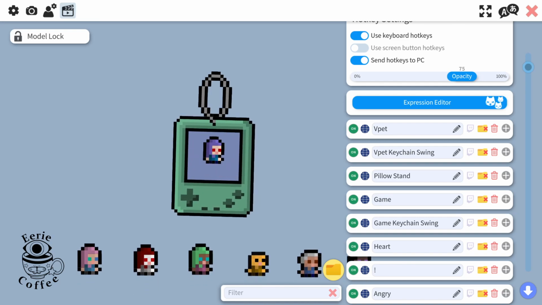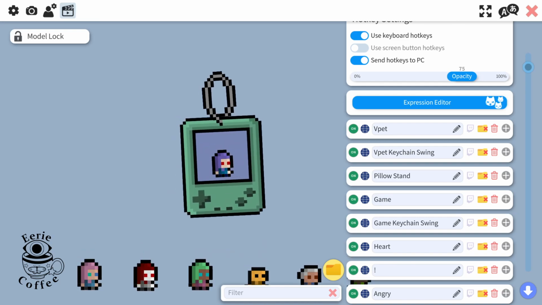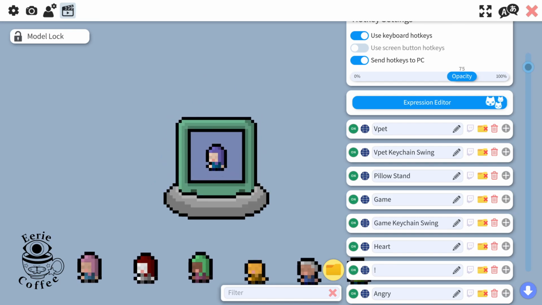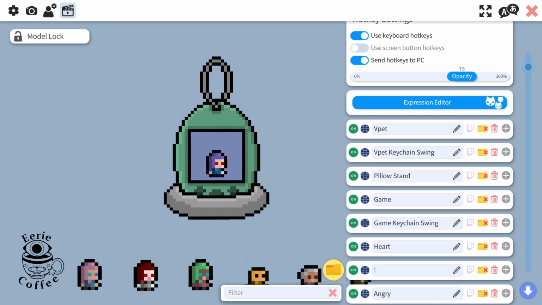So if you want to change the keyring color, the Tamagotchi, there's also the pillow, which maybe you just want sitting on your desk. You can have it sitting on your desk.